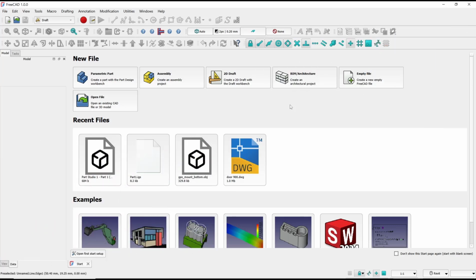Hello everyone, today we are going to learn a basic FreeCAD tutorial in the Draft workbench: how to use the line command.